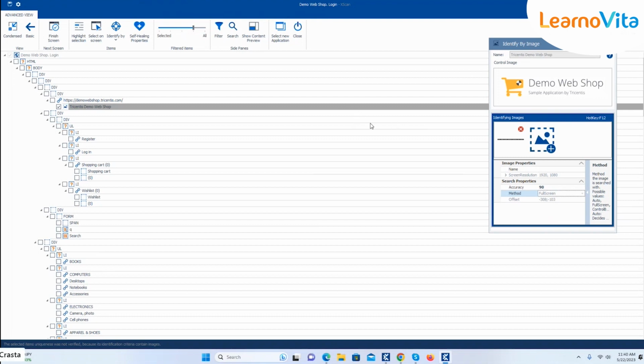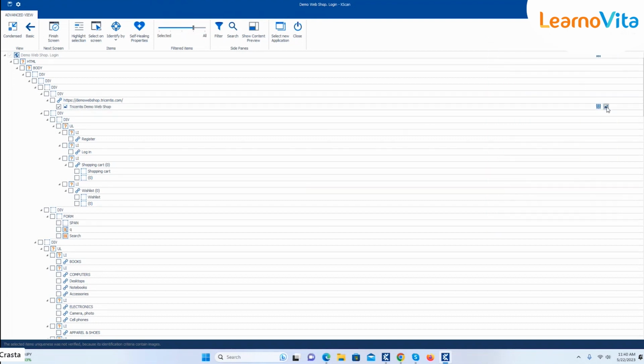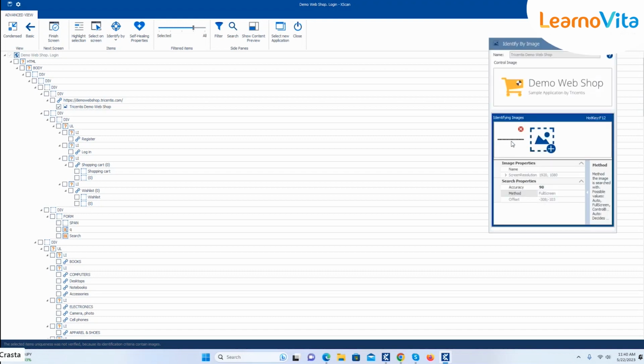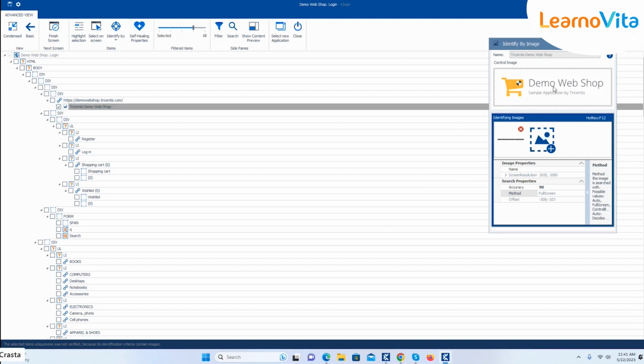Sure. But we didn't really do anything, right? It didn't drag and put it here, right? Or did it already do that? Yeah, while we are using identify by image, it will be identified as image. If you want to add identifying images, which help support images, we can drag and drop them and set the accuracy. That we did here, right? You can have more identifying images using that plus option.